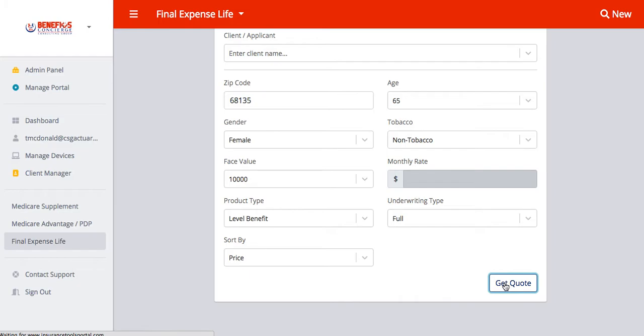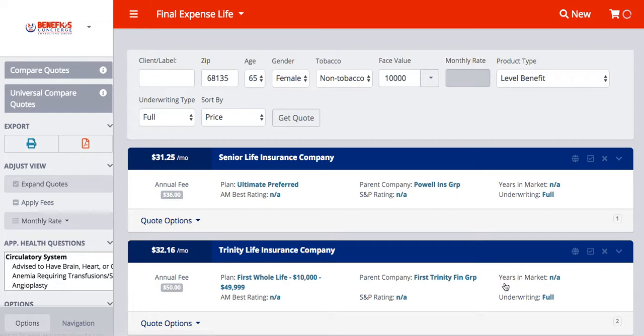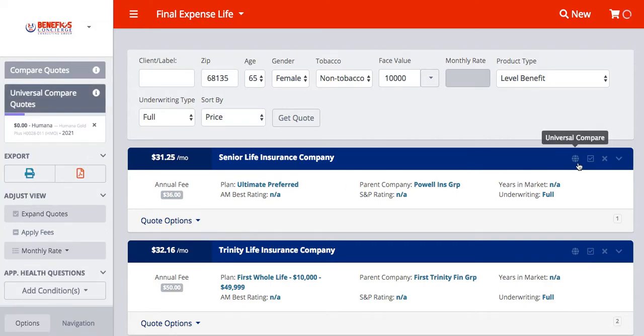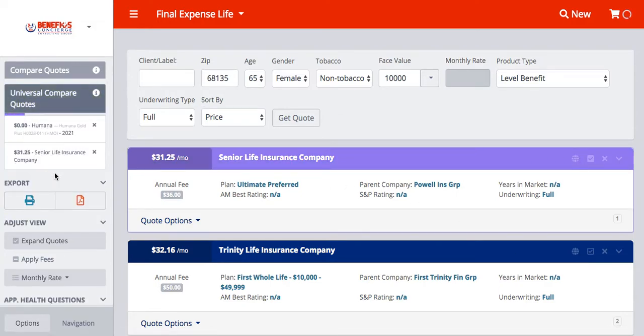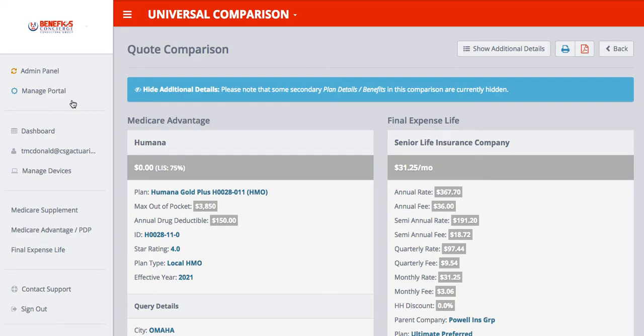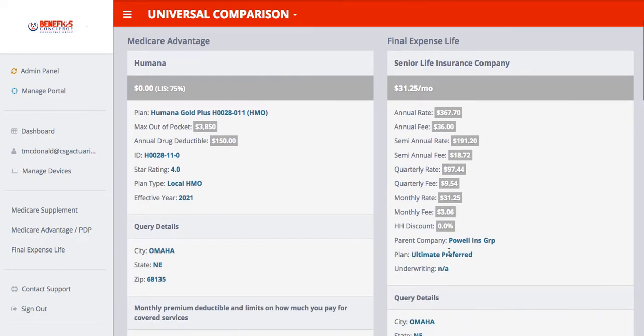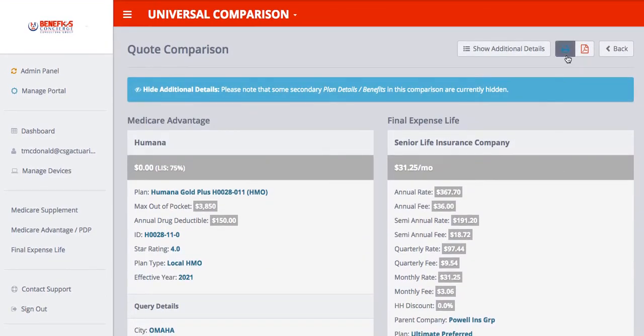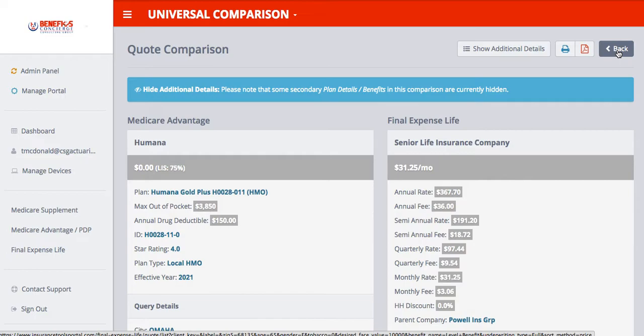So now, if I select one of my final expense plans that pops up, for example, Senior Life Insurance Company, now both of them are populated under Universal Compare, and then we can see 2 different product types side by side. So we have our Medicare Advantage Humana plan, our Final Expense Senior Life Insurance Company plan side by side. You could always do a print or PDF of this page, or we can go back to our full results list. So that's the Universal Compare, different products side by side. Again, you can compare up to 5 at once.